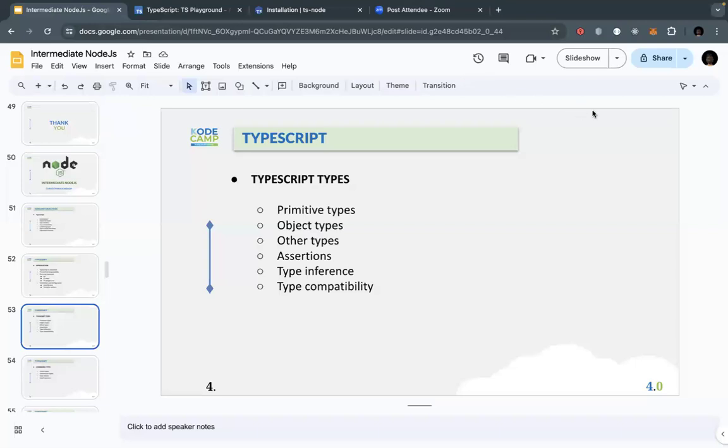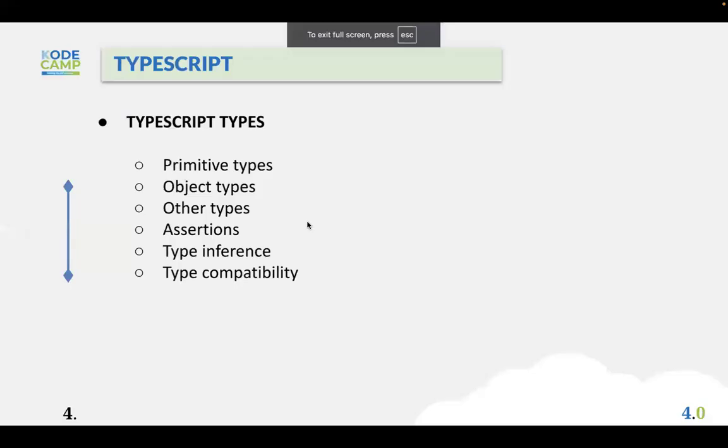Okay, so moving on. The primitive types, we've looked at the string, the number, and the Boolean. So what about the symbol? We also have the symbol, the null and undefined, and we also have the void.